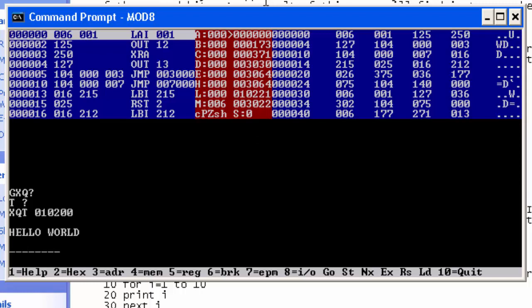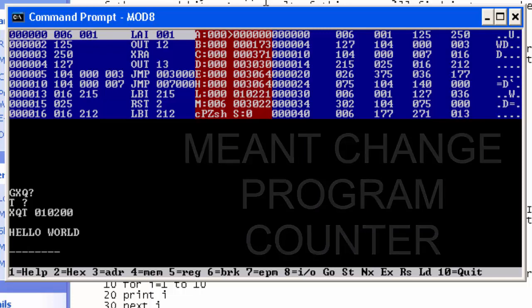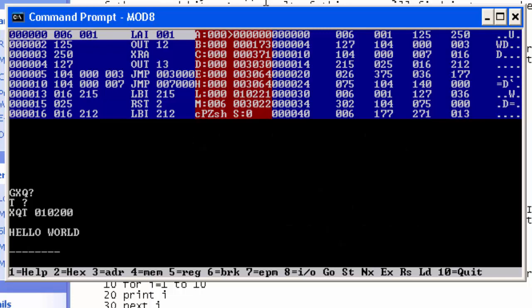Now we want to run our program, and we have to do it a little bit tricky because if we were to actually do a go, it would run real time and we could then execute our program. But we can't get back out of our program because our program does a restart. So we could put in a breakpoint and then do a go and it would stop. Or we can just change the program counter to our program and then tell it to start the program from there in a single step mode. Because that's our goal. We want to single step through our program.